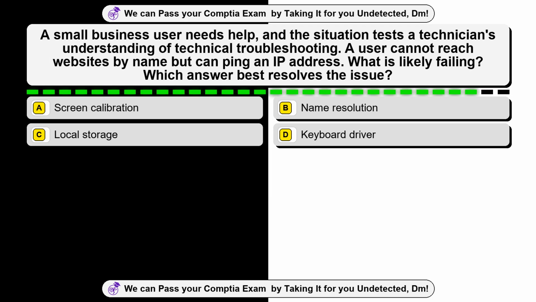Question 9. A small business user needs help, and the situation tests a technician's understanding of technical troubleshooting. A user cannot reach websites by name but can ping an IP address. What is likely failing? Which answer best resolves the issue? Option A. Screen calibration.